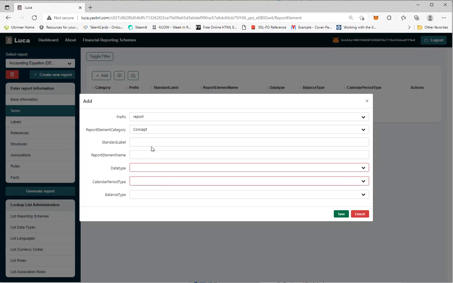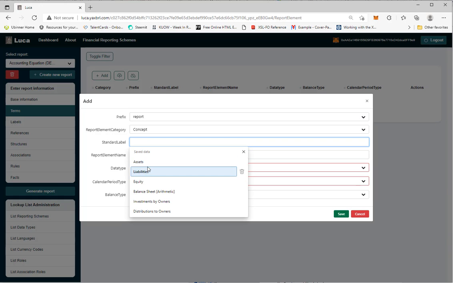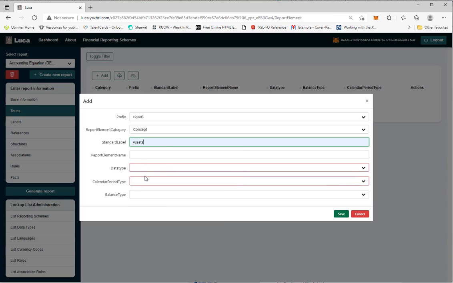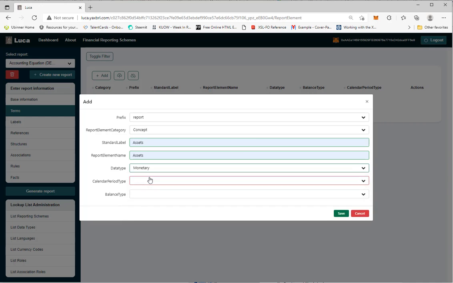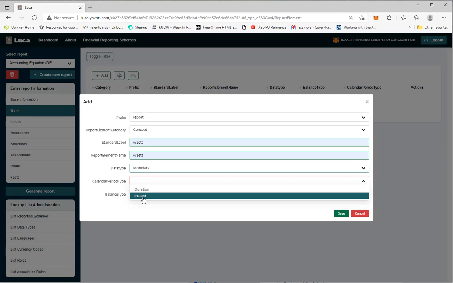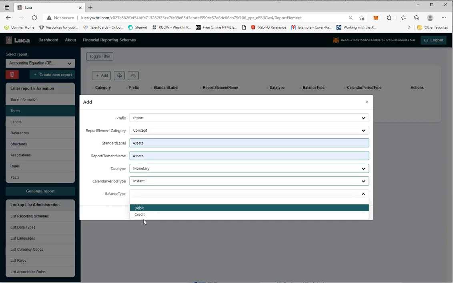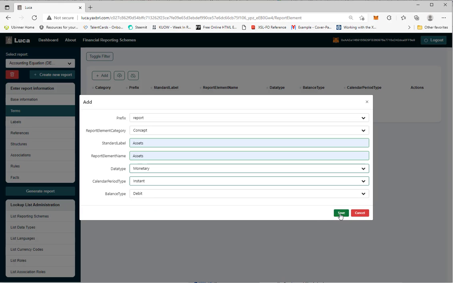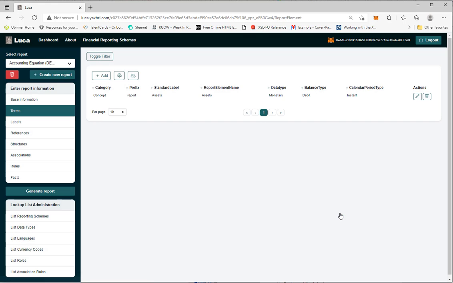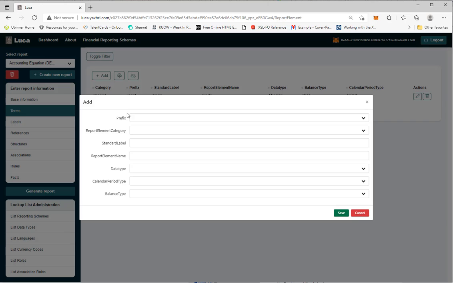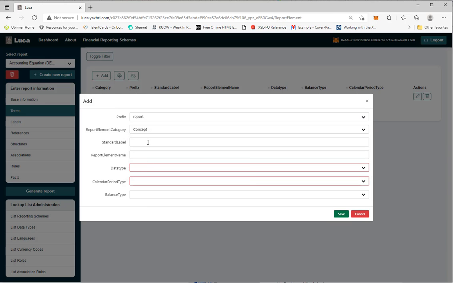So it's starting to look right, but I need to make sure I do things correctly. The standard label, there's the label, entered the label. It should auto-generate the name, but it's not doing that yet. The data type is monetary. The period type is instant. The balance type is debit. And I've entered my first concept. I'm going to add 2 more concepts.